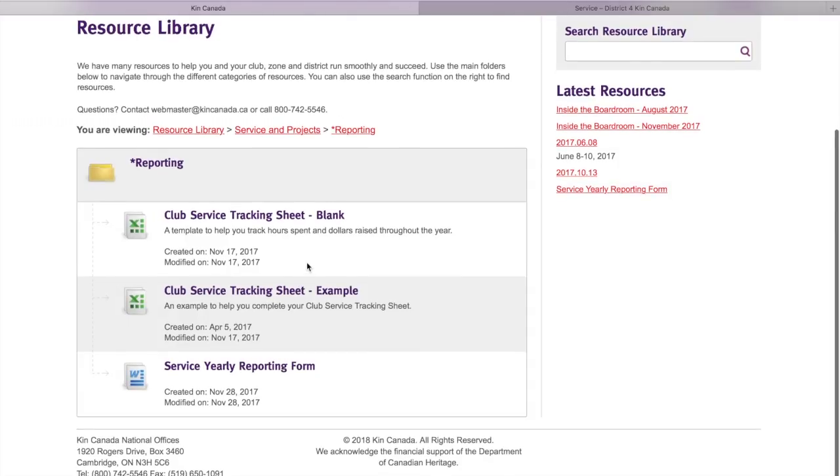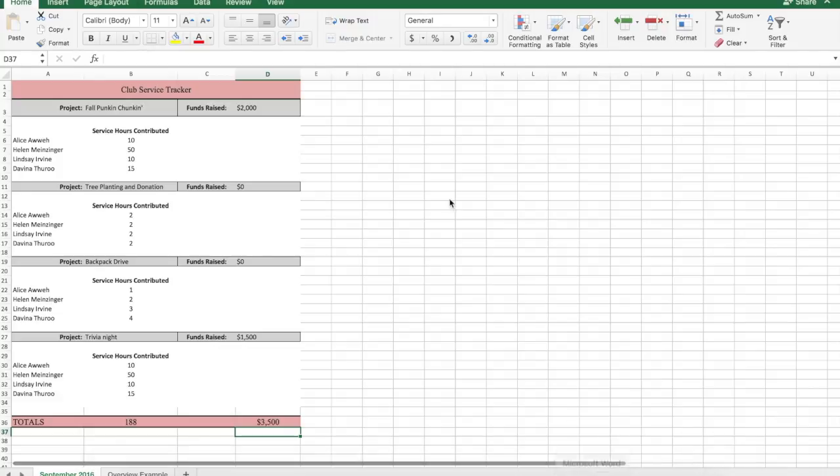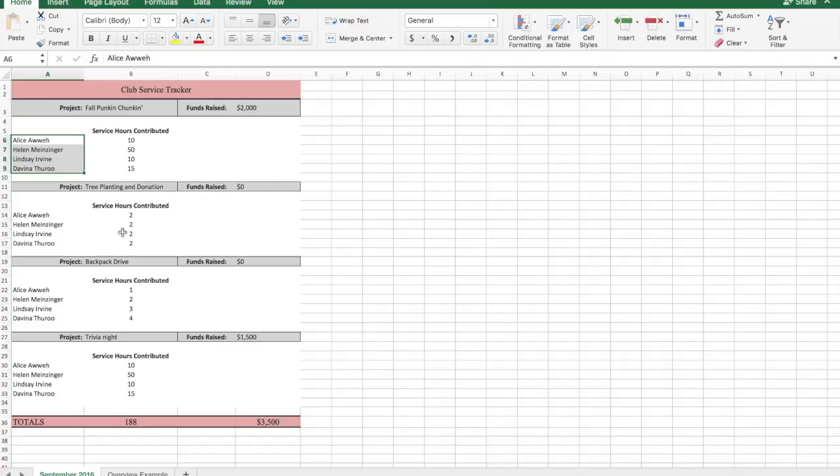The 2 Excel spreadsheets are examples that are used for tracking service hours. Now they're almost identical, so we're just going to look at one. I've already downloaded it, and let me just open it up here. And you can see a very simple way in which to track service hours. Now there are 2 tabs here showing you 2 different ways of tracking. The first tab shows you how to track service hours by project, by volunteer, in more of a vertical fashion.